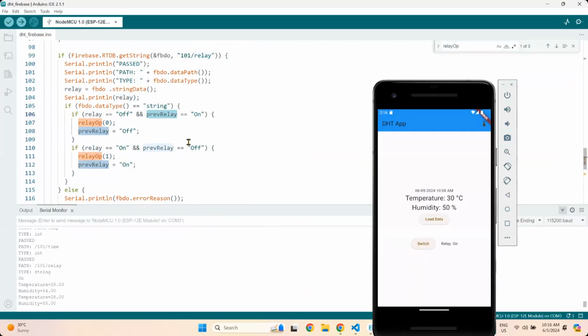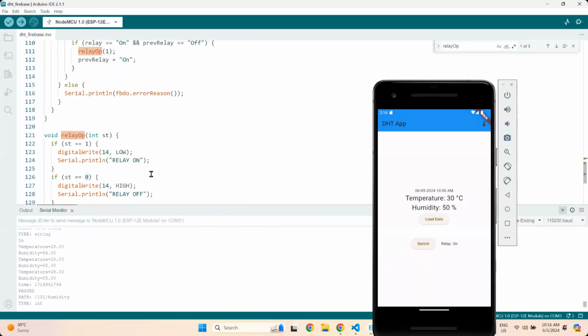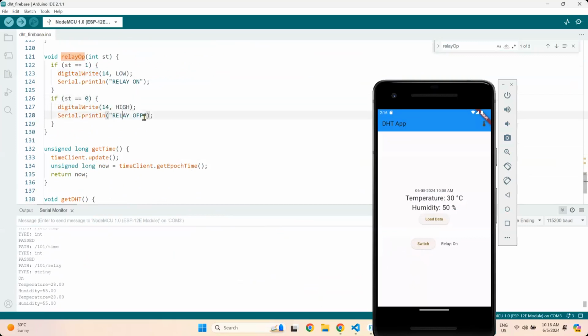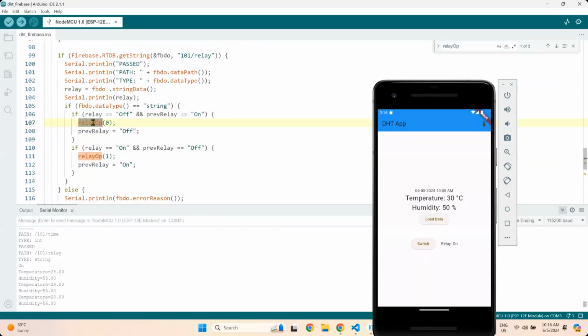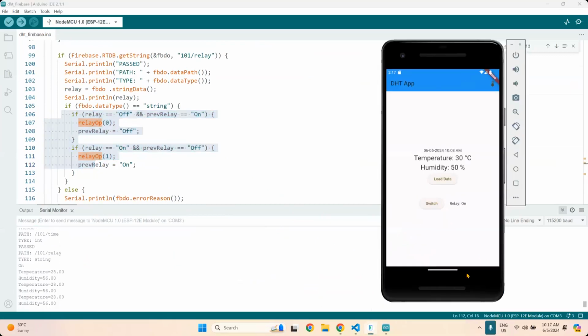So the previous relay on and off, relay operation is 0. If it is 1, write 14. If it is 0, write high. So somewhere inside here. Further investigation is required for this part. But the overall operation is working now. We are able to read and write data to the database. We're able to access the data from the ESP and from the Flutter mobile application. We're able to give the instruction to the ESP to control the relay.